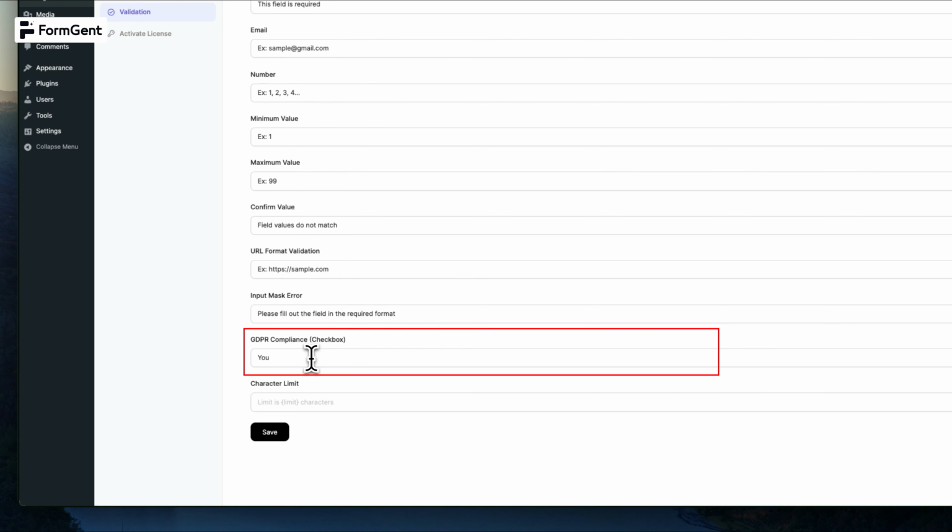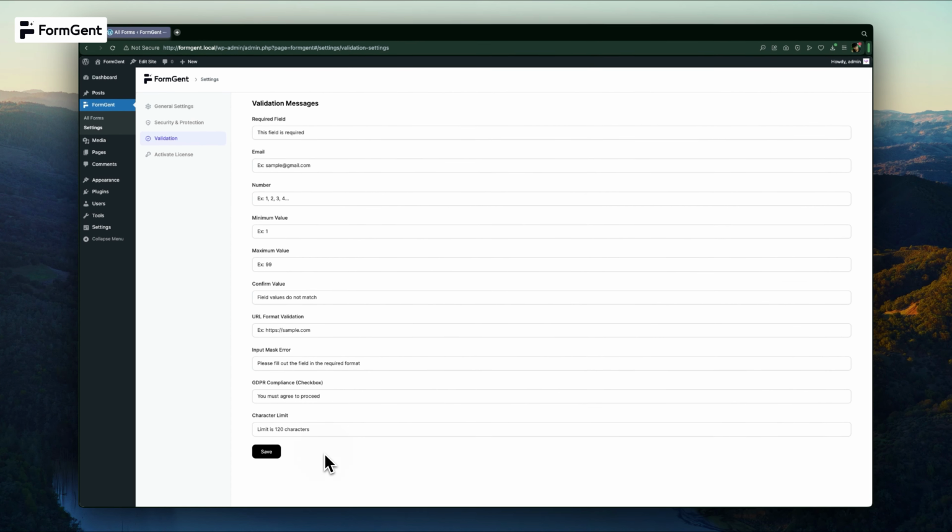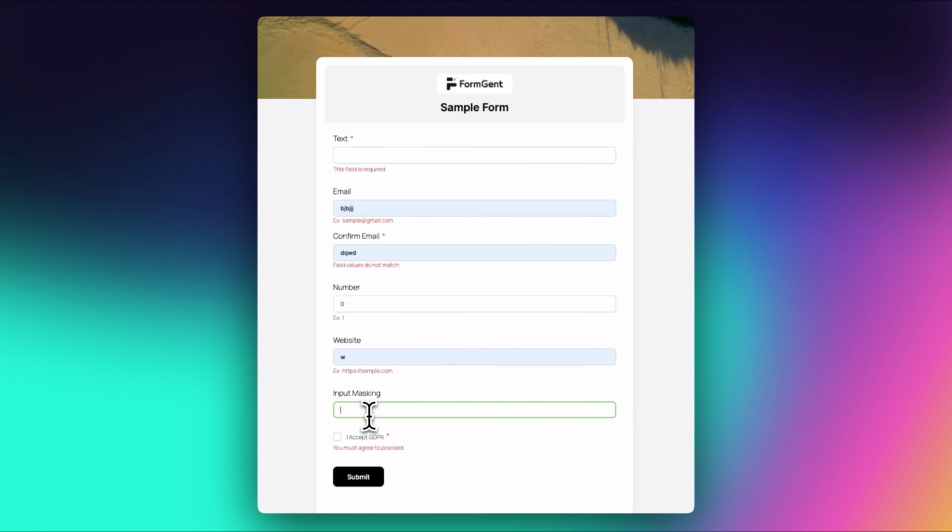GDPR compliance checkbox. This prompts users for consent before proceeding. Thus, we will keep the default message. Character limit. This restricts the length of text inputs. You can edit these messages to match your style or preferences. Once done, click Save Changes to apply them.